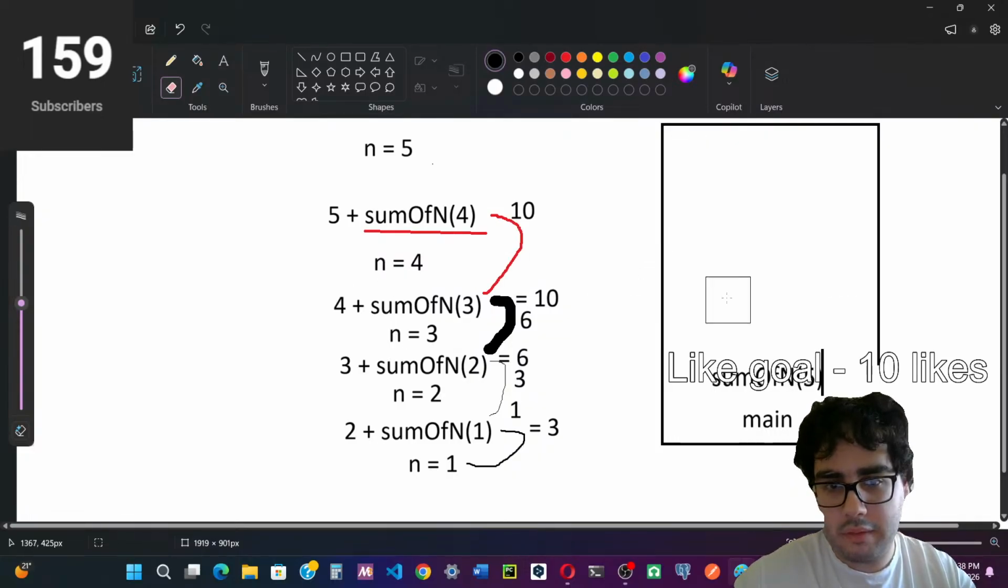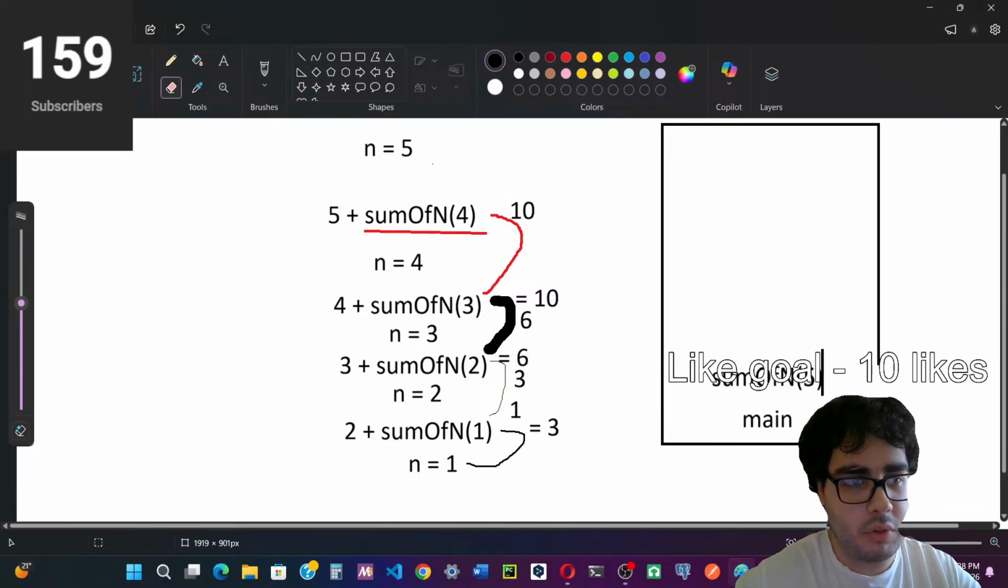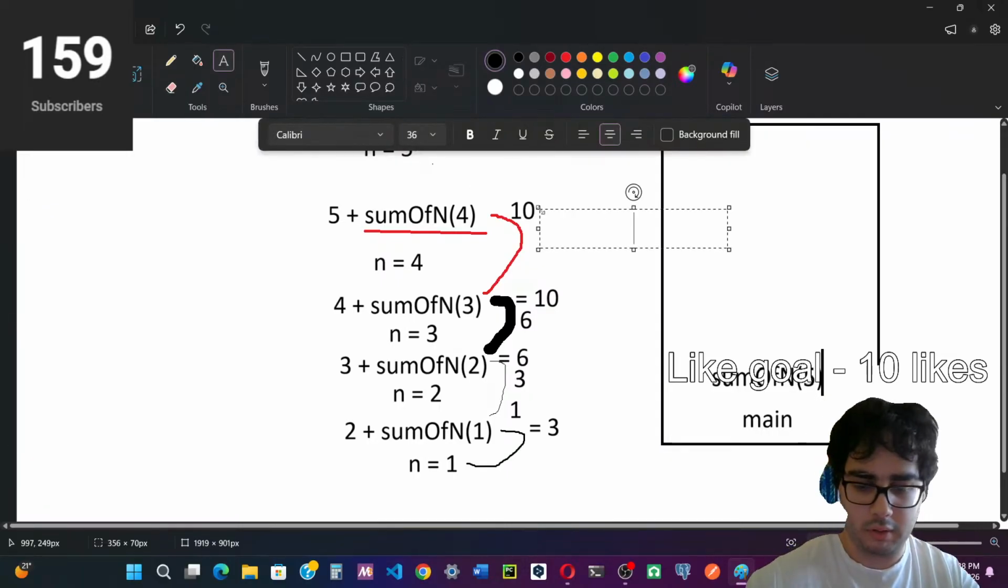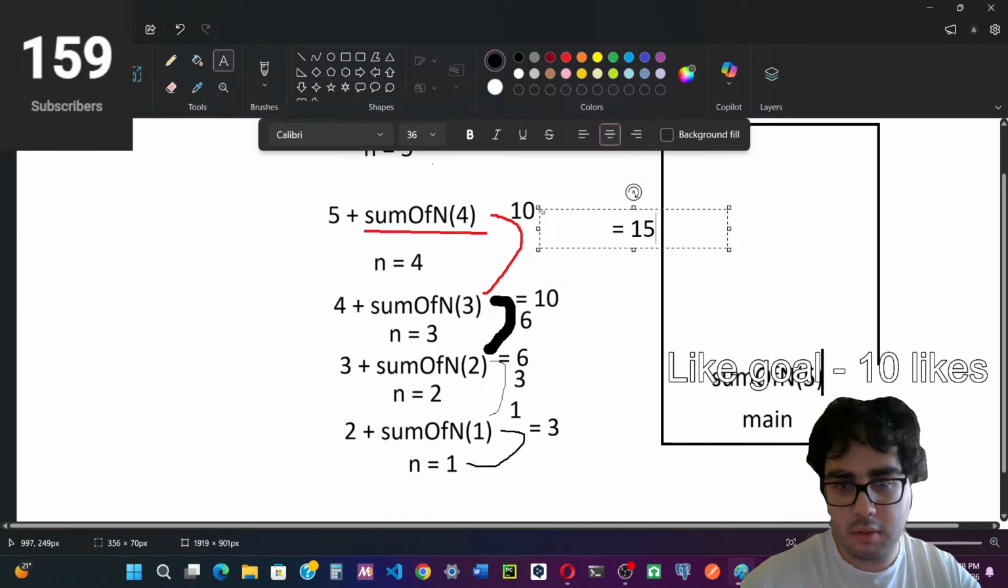Now, all that is left of the sum of n function is sum of n of 5. Now, sum of n of 5 returns n, which is 5, plus n minus 1, which is 4, which is sum of n of 4. And sum of n of 4 has returned 10. So our final result is 5 plus 10, which is 15. That is our final result from all of this function calling. This is 15. Okay?